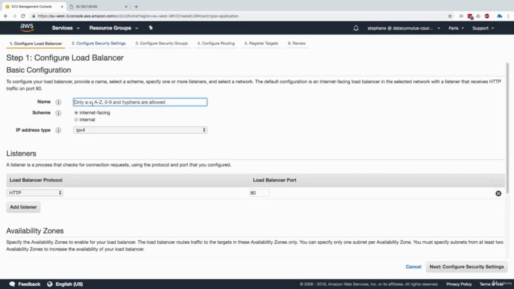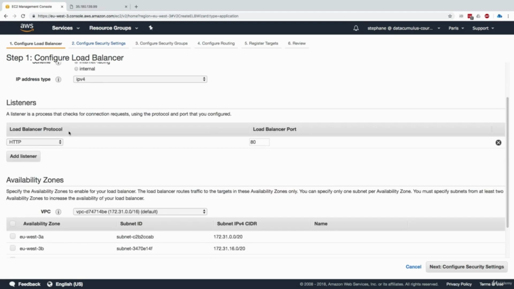Once you create it, you need to name it, so we'll call it web app ALB. The scheme is going to be internet facing because we want it to be public, but if you want it to be private, it'll be internal. The IP address type is IPv4, and then the listener is basically a list of protocols and ports that our ALB will listen on. We want to access it through port 80 on HTTP.